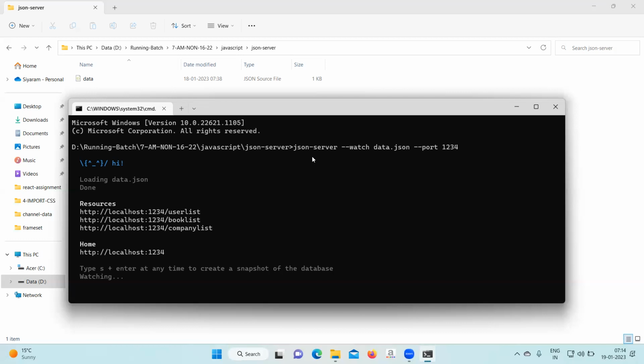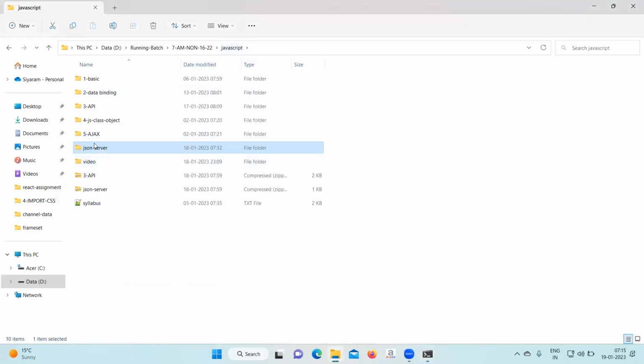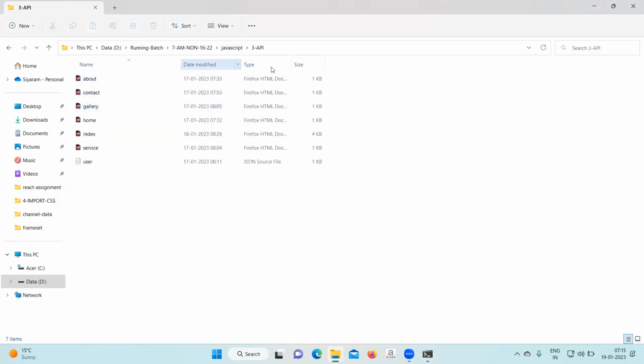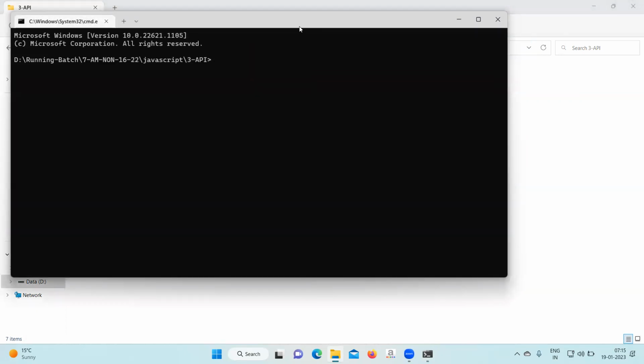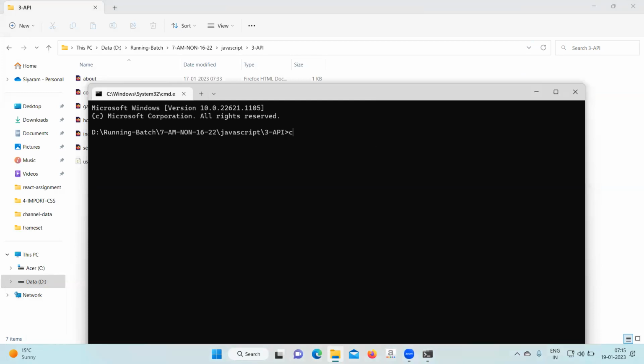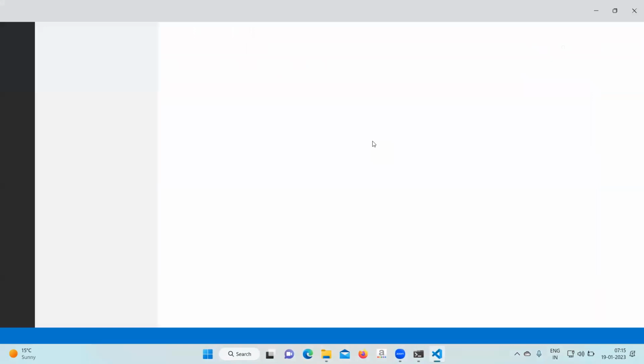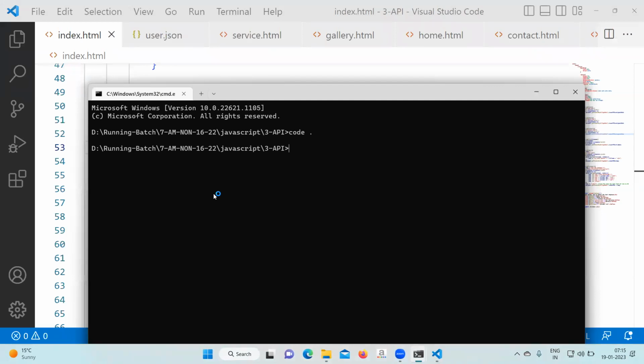Okay, so JSON server is started. Now we'll come to the API folder. In that also, we'll open the CMD and then write code space dot, we can provide the command and VS Code will open. In the API folder, we open VS Code, code space dot we gave, VS Code is opened.